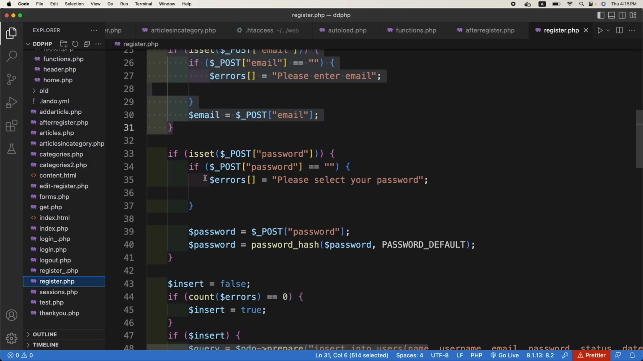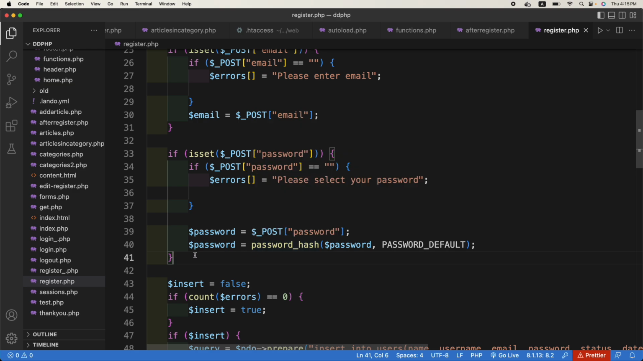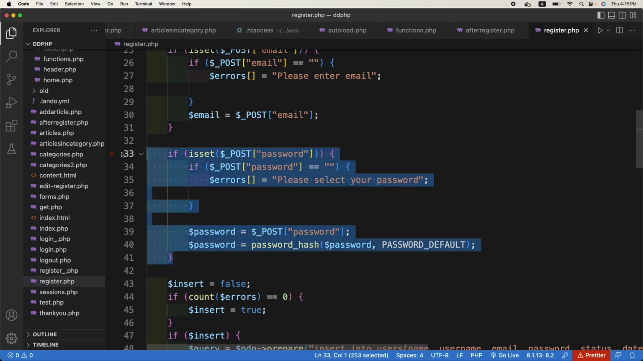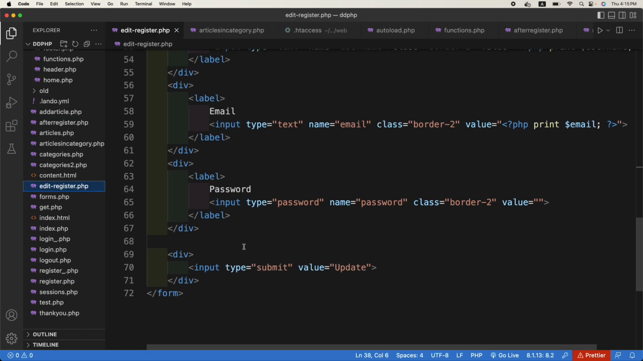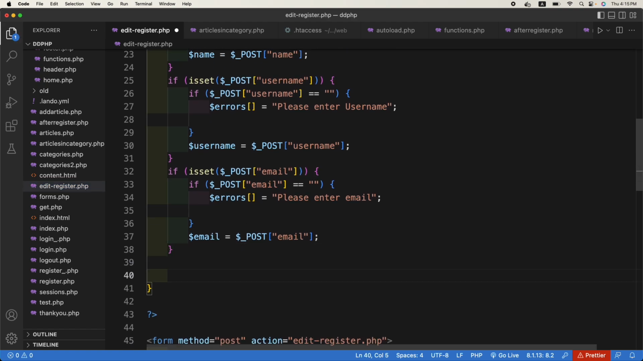So here again, if we set password, we are not going to change anything, it just has an extra line of password hash so that the new password's hash also gets saved in the database. So we are not going to change anything here as well. And in the code we will just be pasting that.